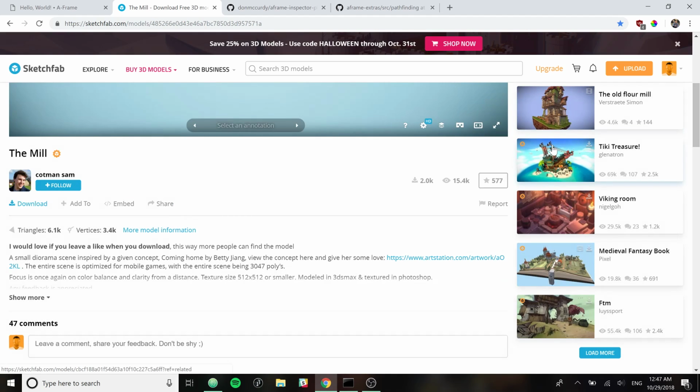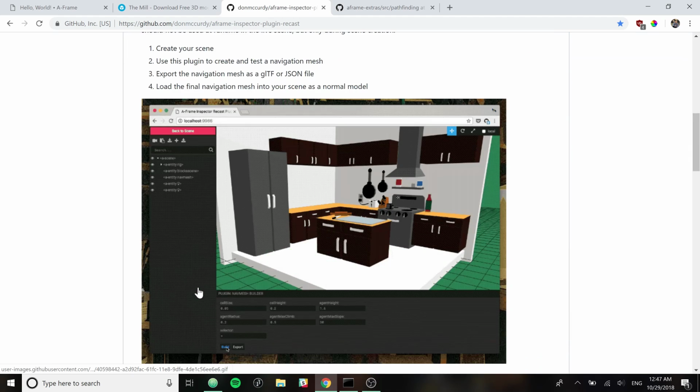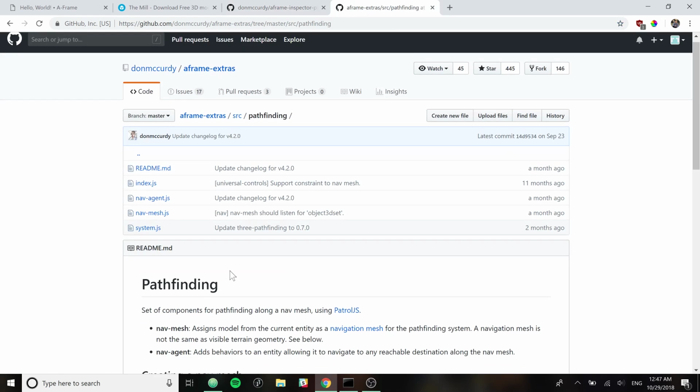Next, you're going to want to make sure that you have the A-Frame Inspector plugin recast by John McCurdy. Here's the GitHub. And what it does is in your inspector here, it's going to add this plugin that allows you to build and export a Navmesh. And we're also going to need John McCurdy's A-Frame extras.